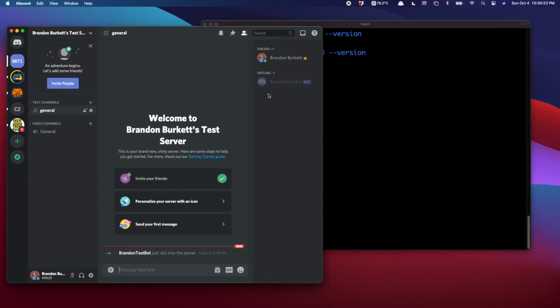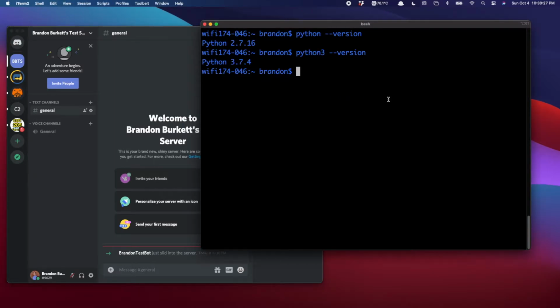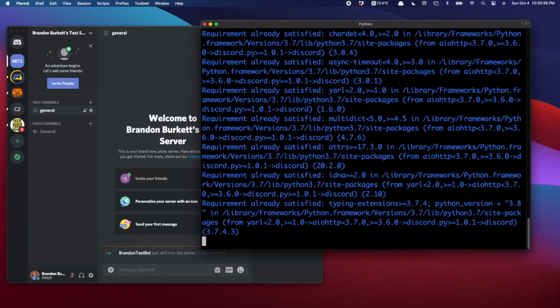Now we're going to start writing code to add functionality to our bot. To do this, we're going to need to install the discord.py API. So we're going to do pip install discord or discord.py, it doesn't matter. And now we're going to go through this, and for you it should say successful at the bottom. I already have it. It says requirement already satisfied.